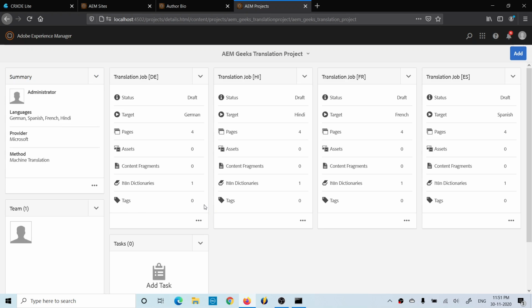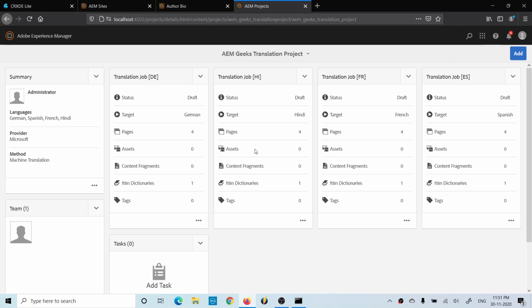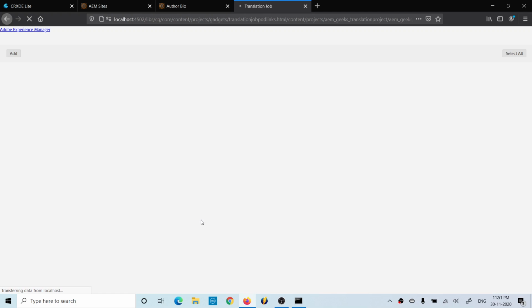It's pretty straightforward. Before translation, let me show you the pages. Okay, so these are my language copies and we did not translate anything, right? So let me translate this. As soon as we run these jobs, those will translate these existing pages. Okay, it is showing four pages, so let me show you what those pages are.